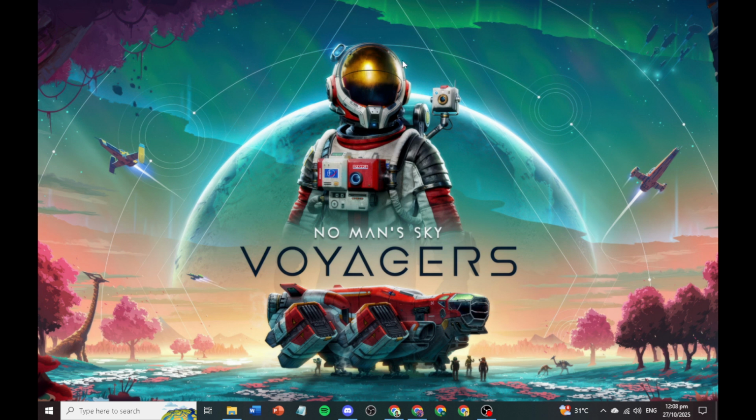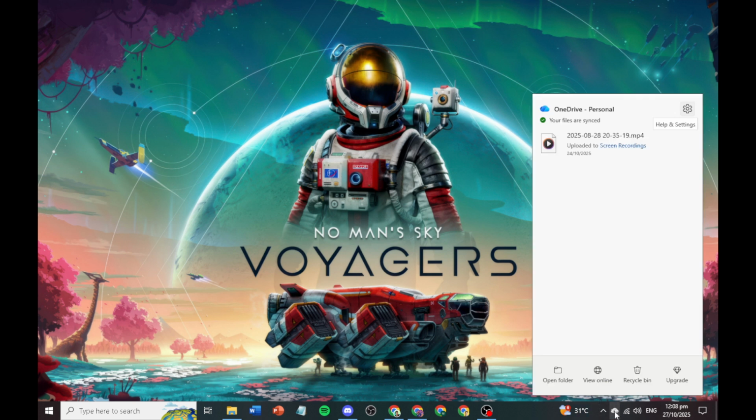First, let's begin by directing your attention to your taskbar. Look closely and find that familiar OneDrive cloud icon. Once you spot it, go ahead and click on it. This will bring up a menu with various OneDrive options. Next, look for the gear icon, which represents settings. Click on it to access more in-depth options for managing OneDrive.